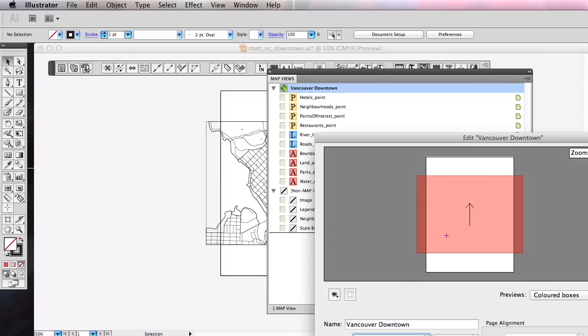25,000. Yeah, that looks pretty good. We'll go ahead and do that. The other one would probably be fine too, but we can come back and change that.